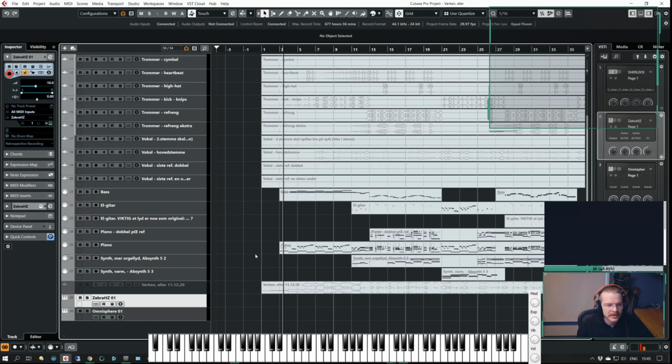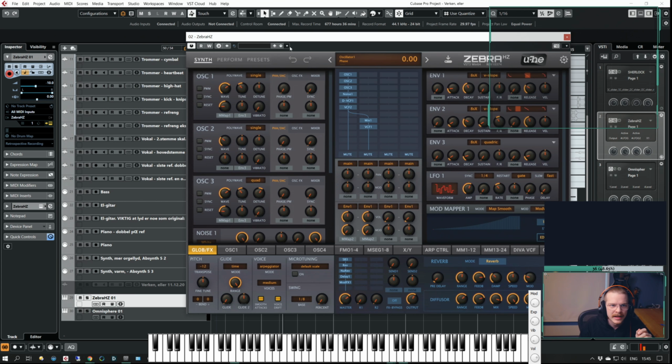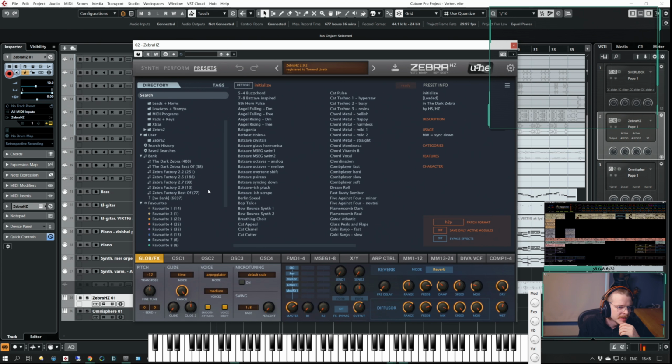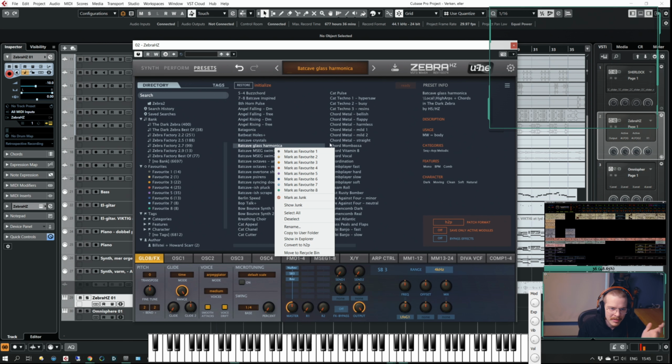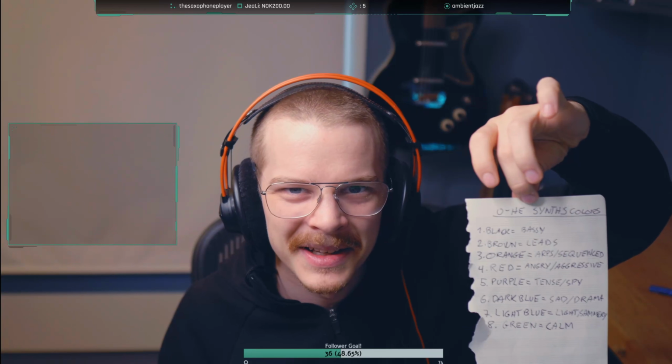So the first thing I'm going to show is the BYEBYE system, which has different colors for favorite patches. So they have black, brown, orange, red, purple, dark blue, light blue, and green. There's no way to rename the different favorites. So if I'm listening to a preset and I want to mark it, I can only mark it as the favorite names. I would love to be able to rename these. So far, I'm not able to. So I wrote down this sort of thing.